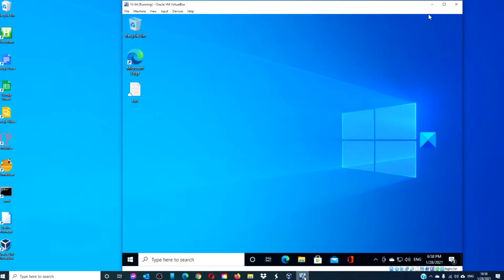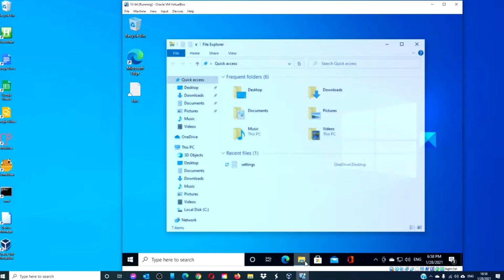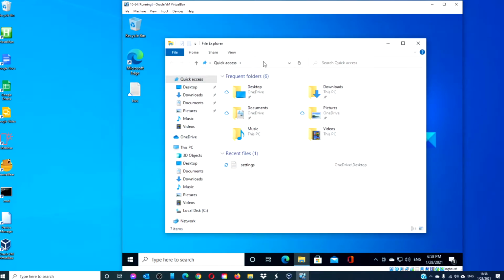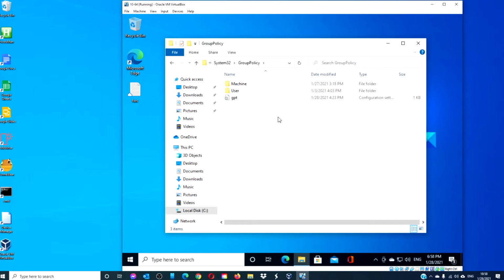Open the File Explorer in the source computer. Go to C Drive, Windows, System 32, Group Policy. You'll see folders like Machine, User, and a gpt.ini.